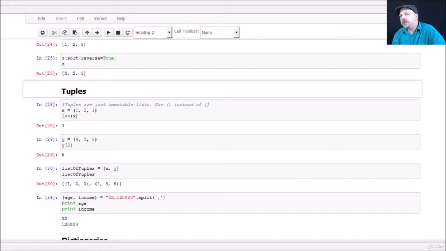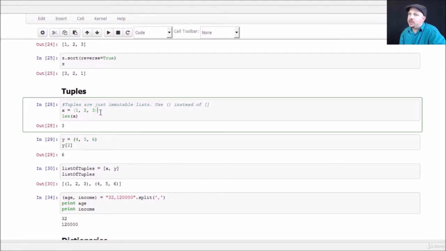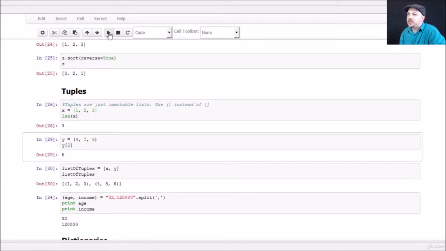Tuples are just like lists, except they're immutable. So you can't actually extend them or append them or sort them. They are what they are. And they behave just like lists apart from the fact that you can't change them, and you indicate that they are immutable and are a tuple as opposed to a list by using parentheses instead of square brackets. So you can see they work pretty much the same way otherwise. I can say x = (1, 2, 3). I can still use len on that to say there's 3 elements in that tuple.